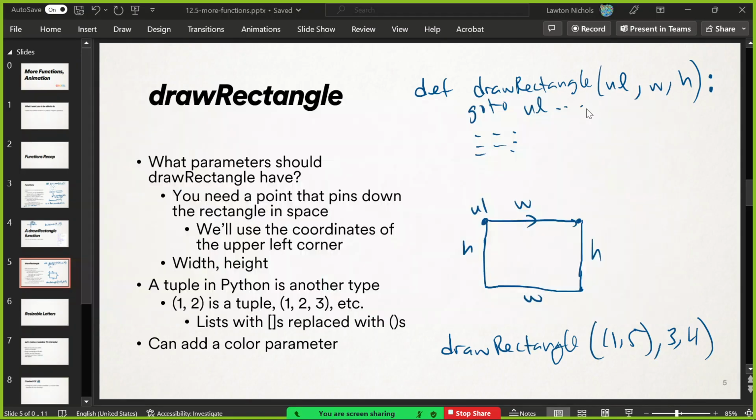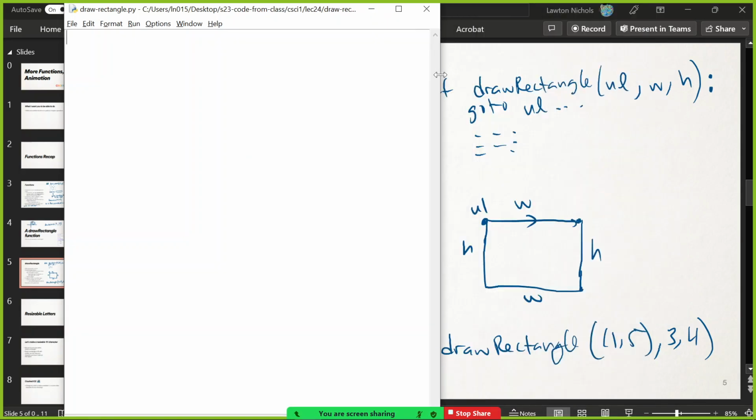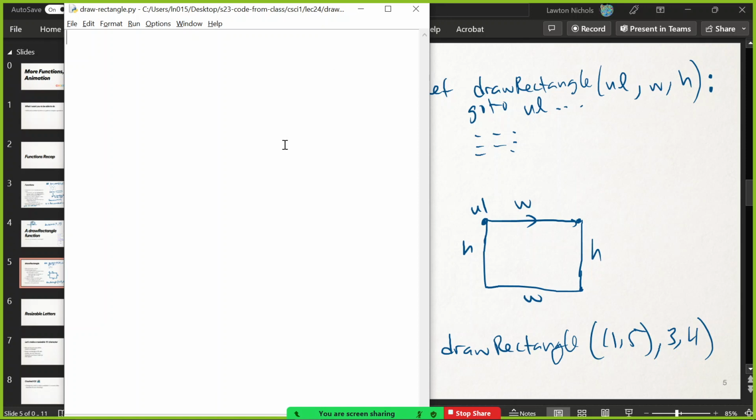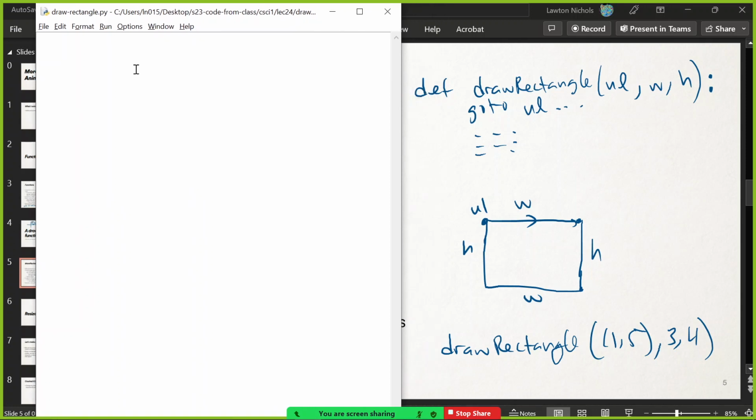So what do we need? Again, we want to use our draw rectangle function like this. We want to be able to say something like draw rectangle starting at 50, 100. That's your upper left coordinate. Draw a 200 by 300 rectangle, please. Something like that. And so now we have to implement the draw rectangle function.